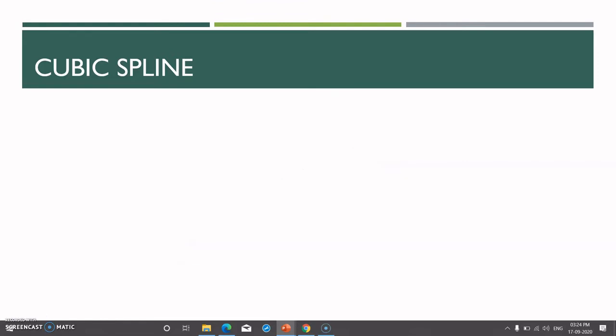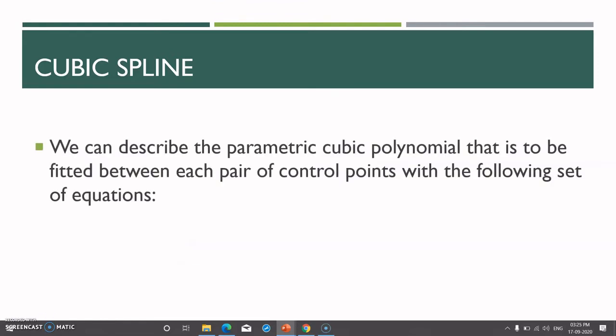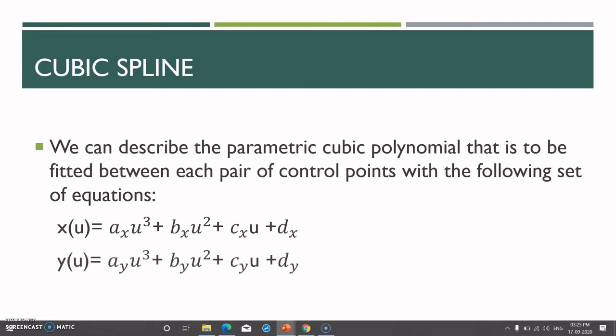Now, we can describe the parametric cubic polynomial that is to be fitted between each pair of control points with the following set of equations. x of u equals ax u cube plus bx u square plus cx u plus dx, and y of u equals ay u cube plus by u square plus cy u plus dy, and z of u equals az u cube plus bz u square plus cz u plus dz.